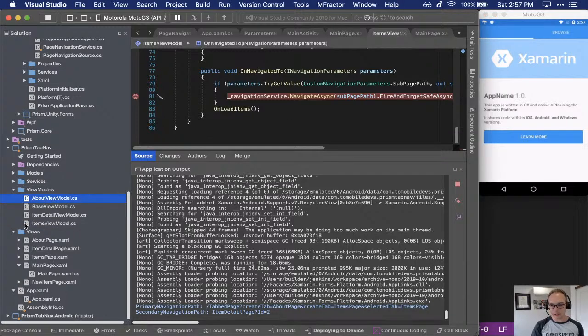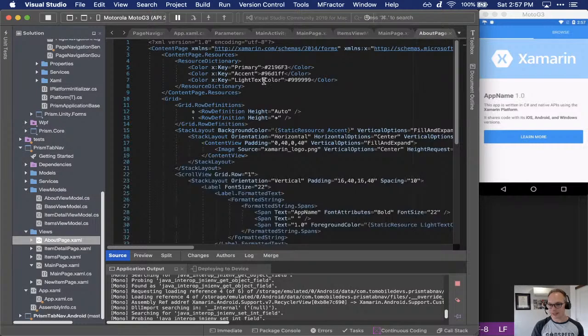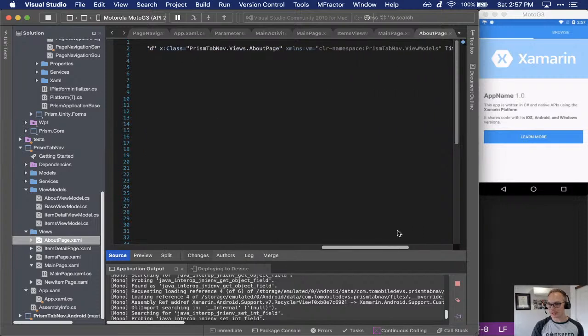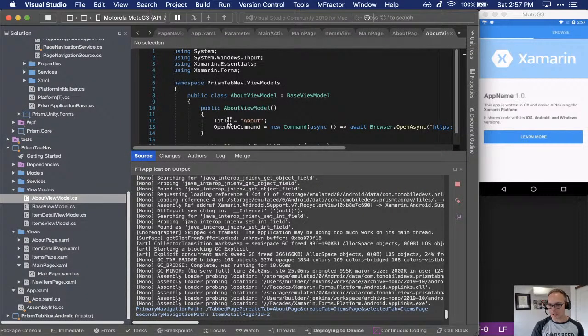About page clearly doesn't have a title set. Let's fix that. That's kind of annoying. This markup is binding to a title on the view model, which probably is not set. It is set. All right, I don't care.